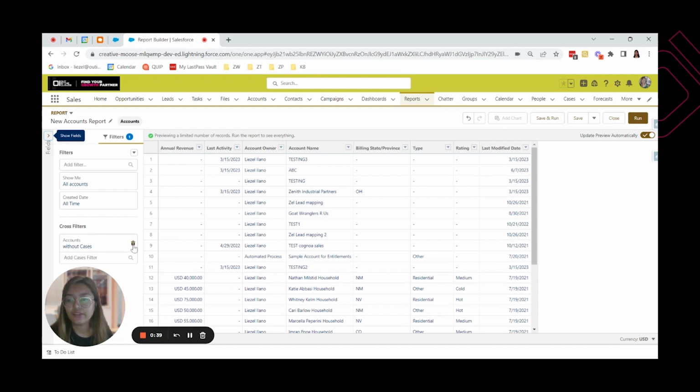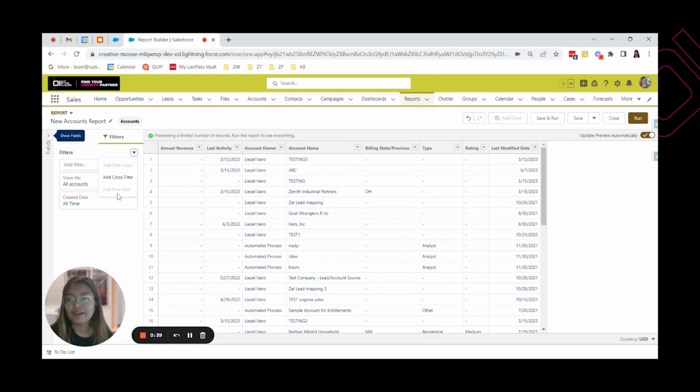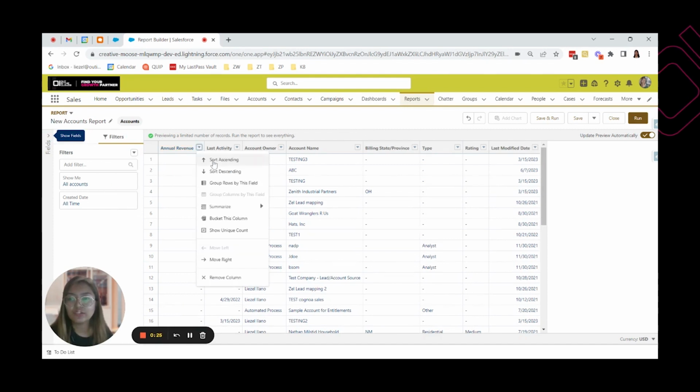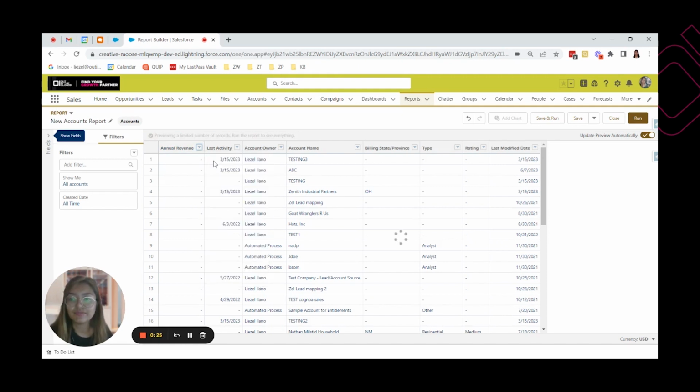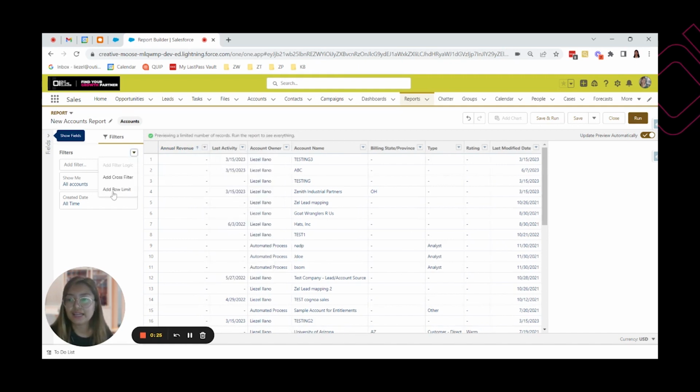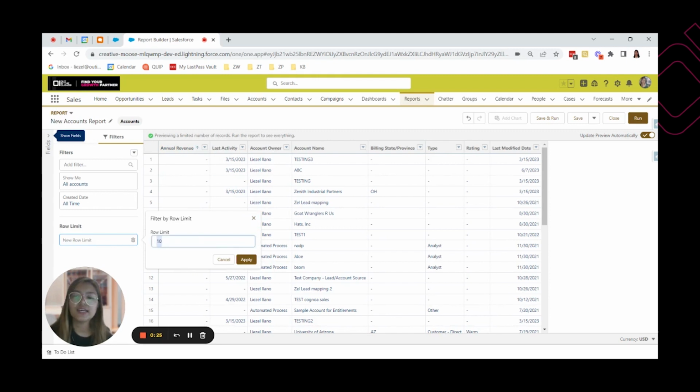Now let's try the last one. Let's remove this. We have here add row limit. This is grayed out. Before we can use this, we have to sort the column here. Let's use annual revenue, sort ascending, and let's add row limit, which is only 10, or let's say just 5. Top 5 or bottom 5. And then apply.